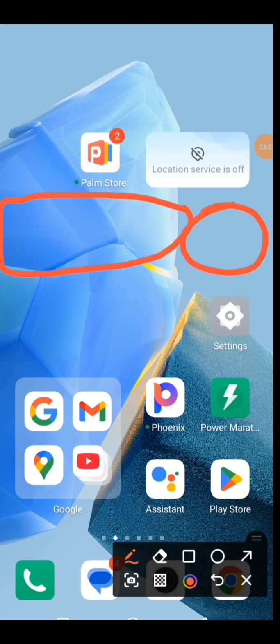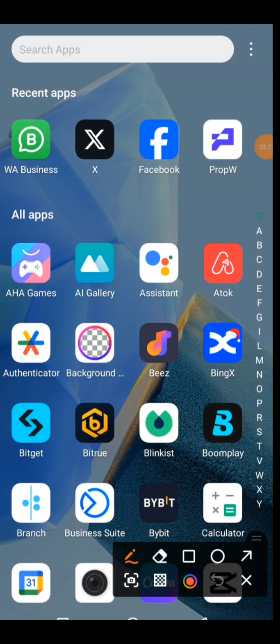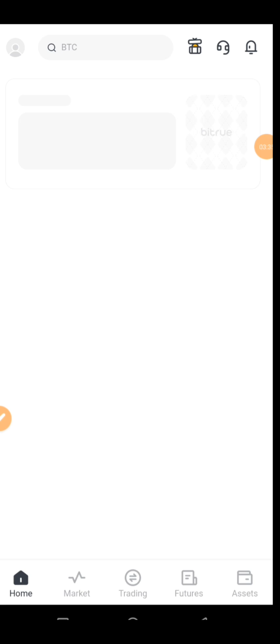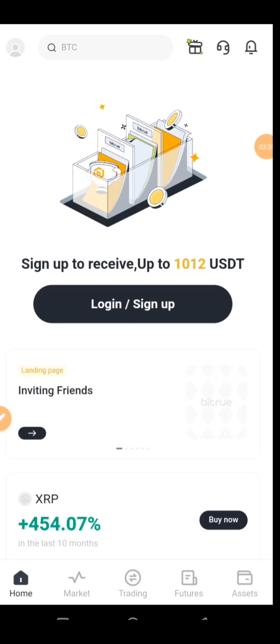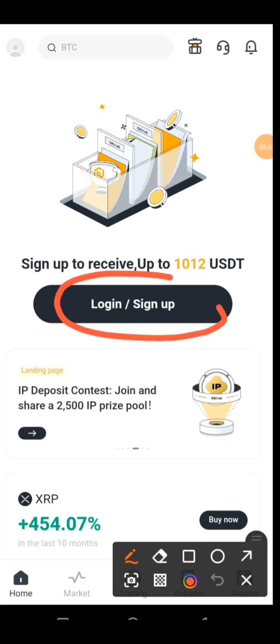So if you've installed the app, let's go back to our home page. You can see the Bitrue app right here. You click on it. Once you click on it, remember you've already registered your account and created your account on their website. So you just click on this login icon right here.